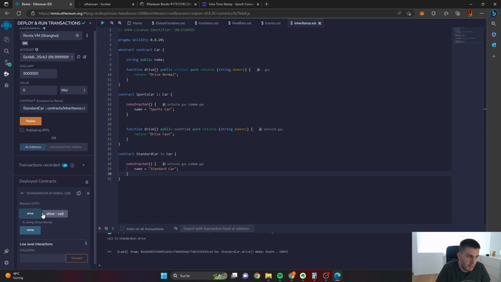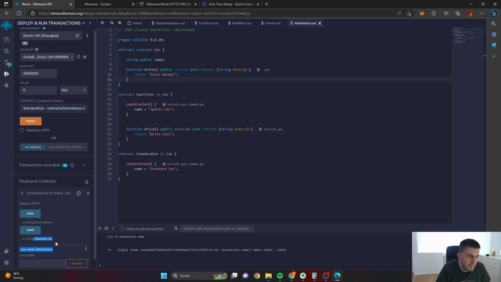And the standard car drives normal because it takes this function from the abstract contract, which we didn't override here, and the name is standard car, which we specified in the constructor while deploying the contract. This was a little bit about inheritance.